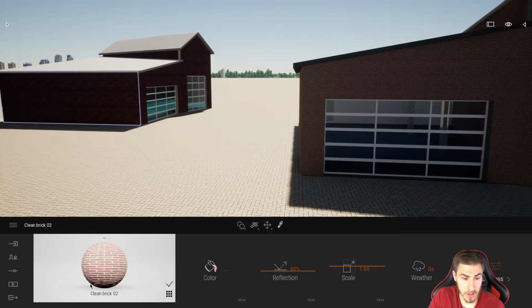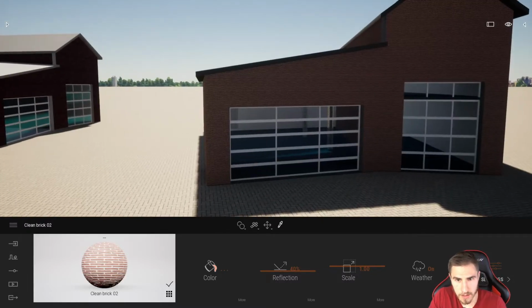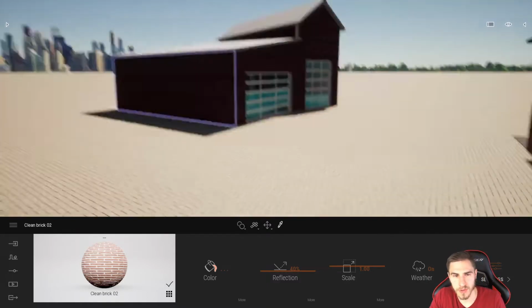So you can see here, literally, clean brick 02 was replaced with that brick. I don't know how it came to that. It just picked a brick, which is okay. Now, that kind of backs up what I just said too. I don't want that brick. I don't like the brick. I have to change it anyway. So, who cares whether it comes in with Twinmotion materials or not?